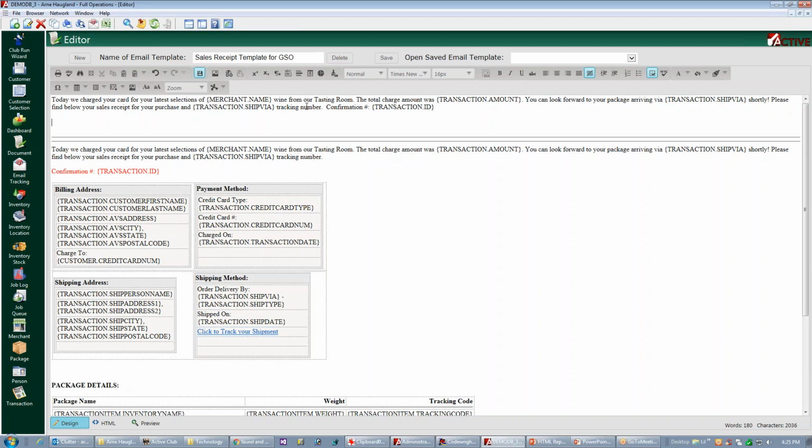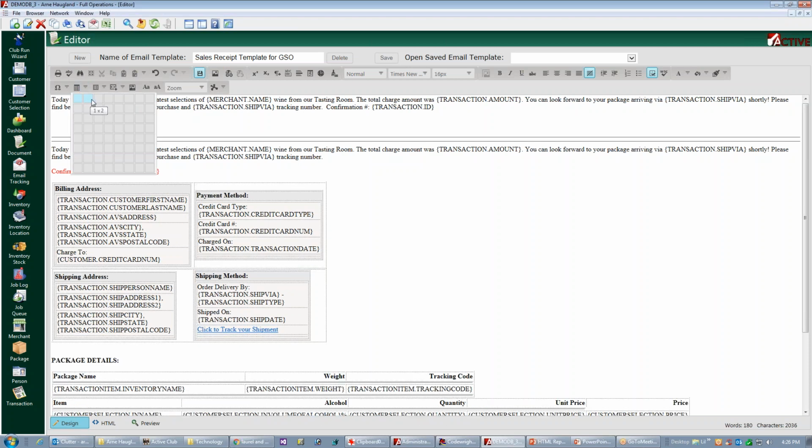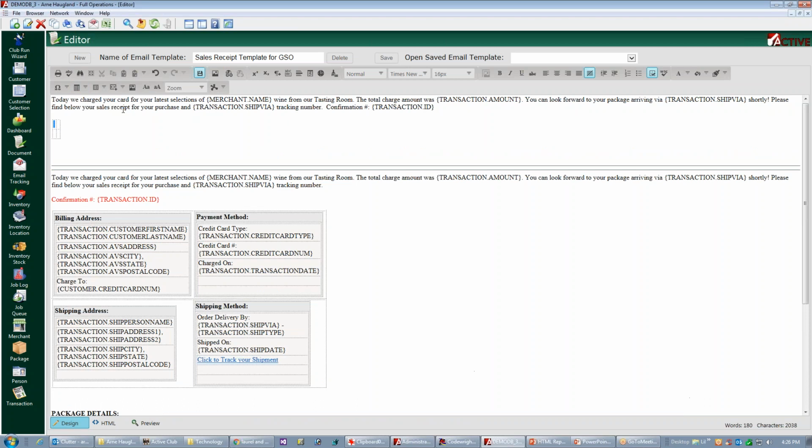Now, the first thing we want to do is add a table where we're going to put the billing address, the payment method, the shipping address, and the shipping method. And that table is two columns wide and 2 rows. So let's make a table. We'll pick 2 by 2, and in it goes. There we have a table, 2 by 2.